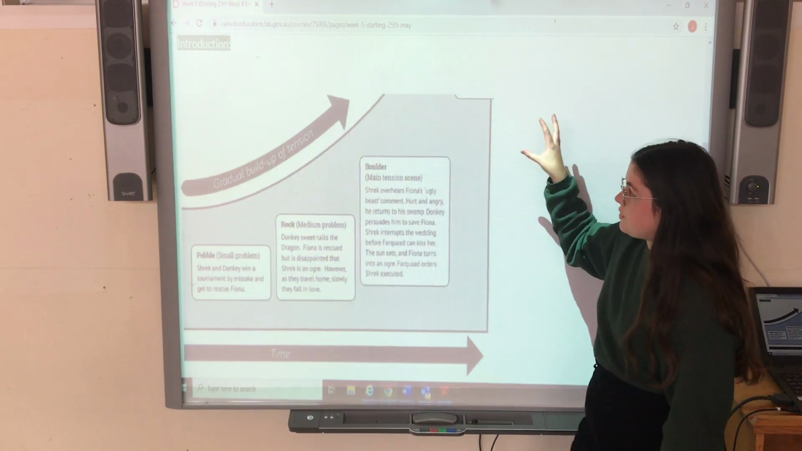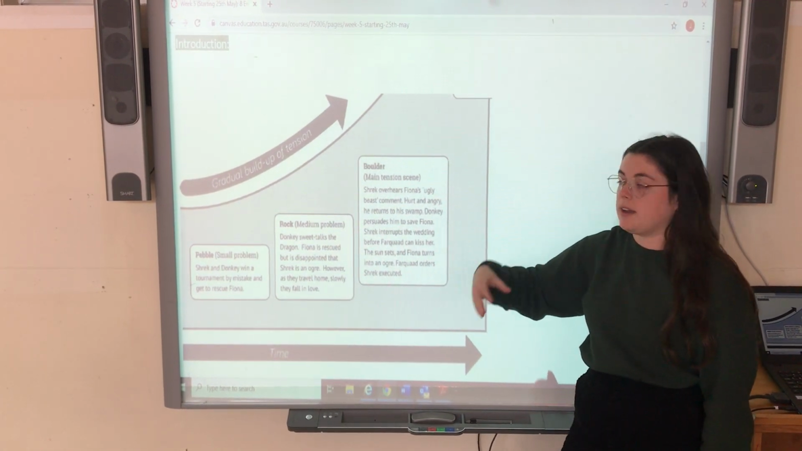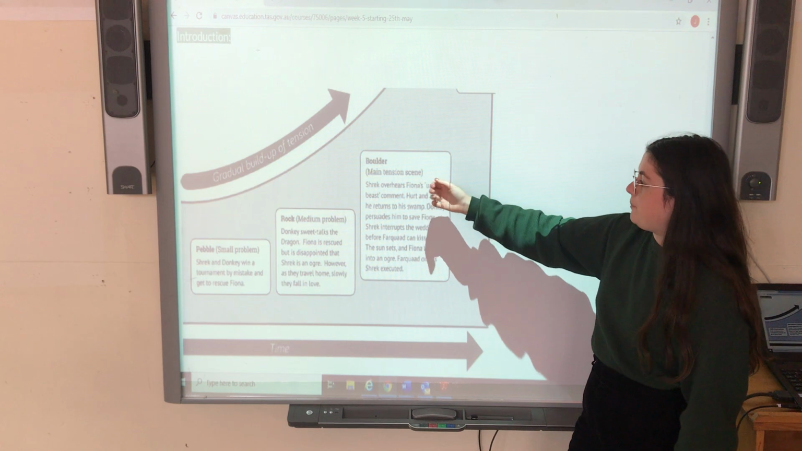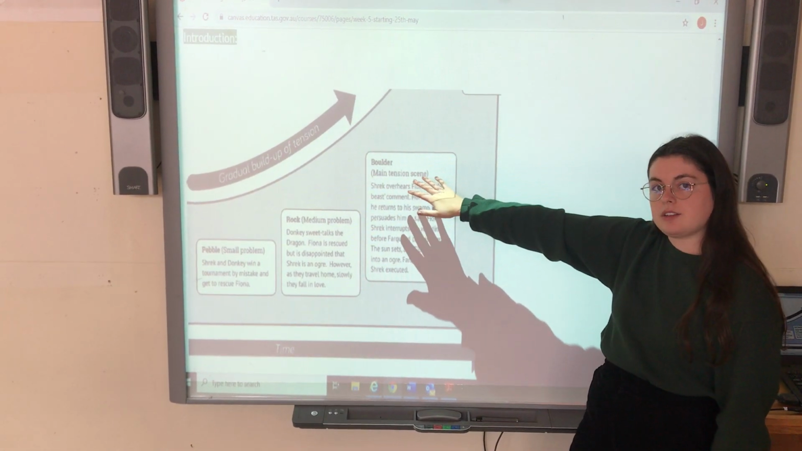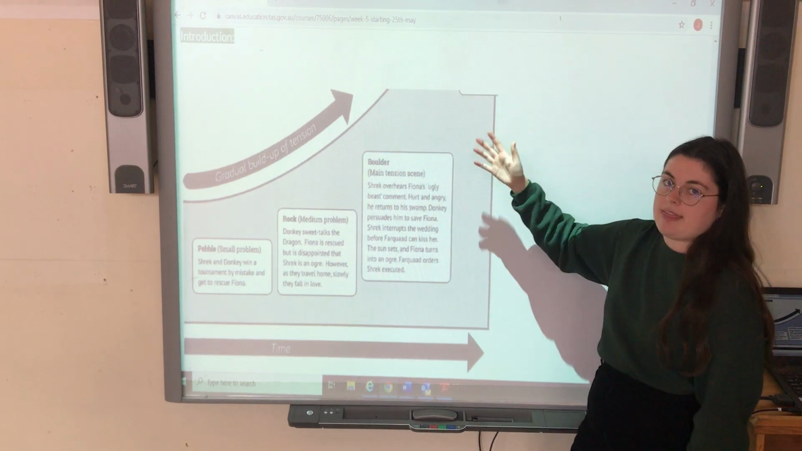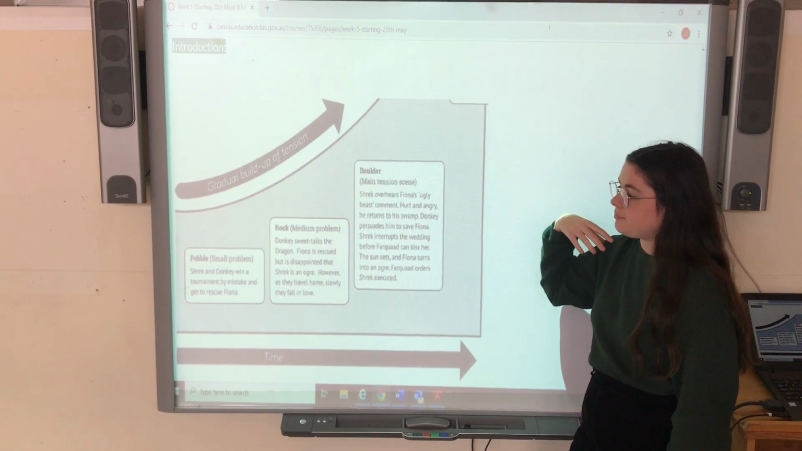So you throw a rock at the tree, that still doesn't get the person to fall down. So you're going to need something heavier, like a boulder, and that would be your main tension scene in the story. You throw that at the tree, and that finally knocks the person down.